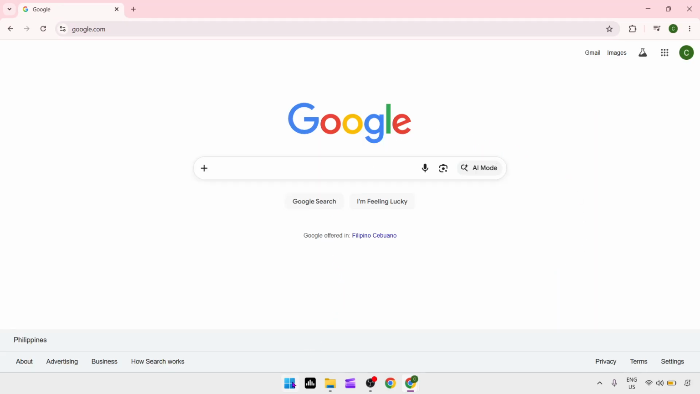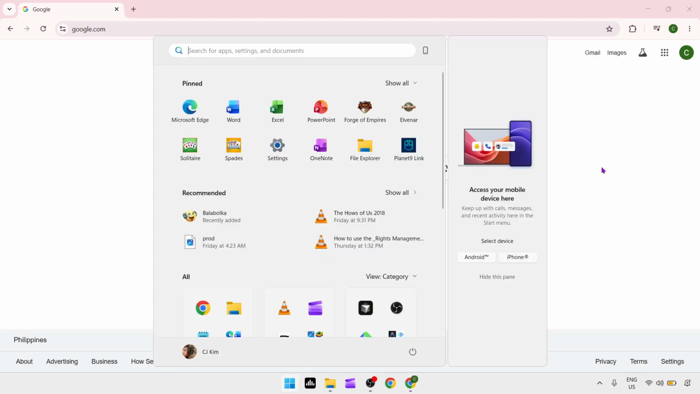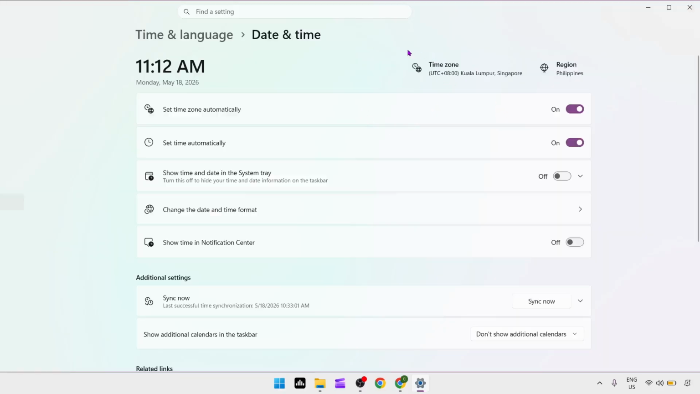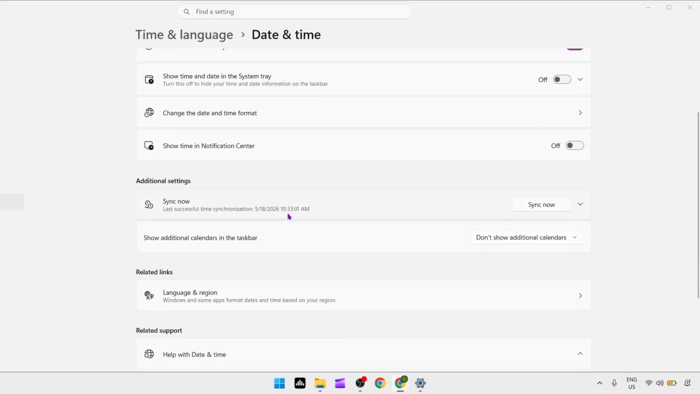Next, head over to the start menu and simply open up the date and time settings. Here, check that your time zone is correct. Also enable set time automatically setting. And now scroll for a little bit and make sure that you click on the sync now button. And make sure that the date and time is synced properly.